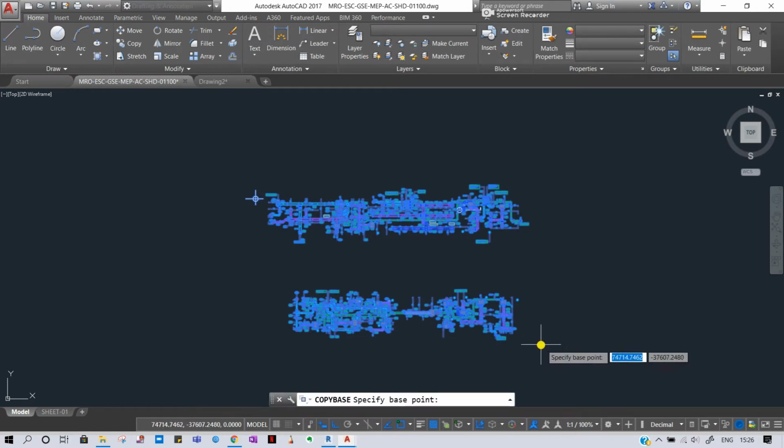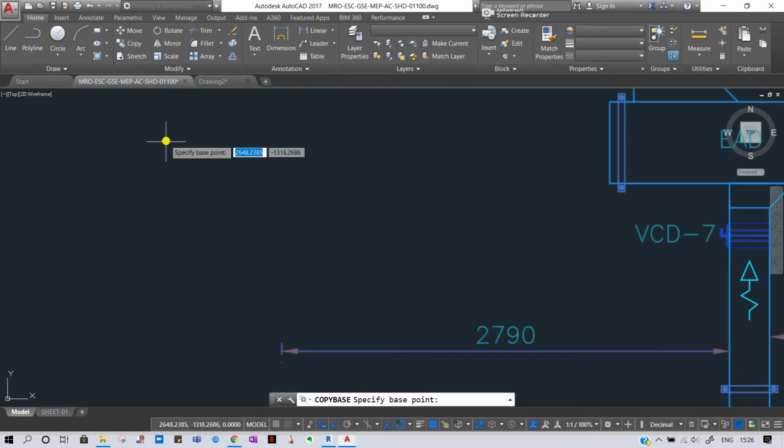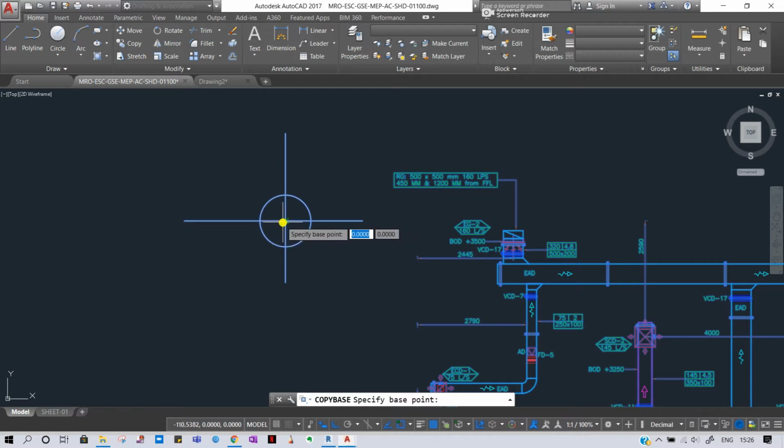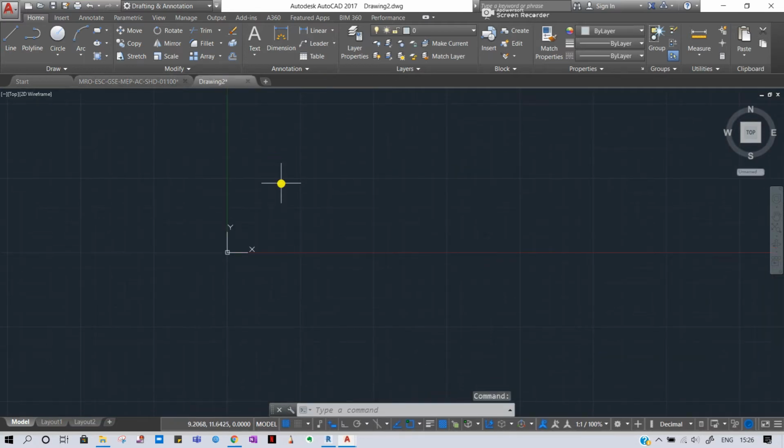Control Shift C. I'm just doing this again, and I'm going to specify the base point. Now the base point is selected. It's copied, and I'm going to go to this drawing. Control V.